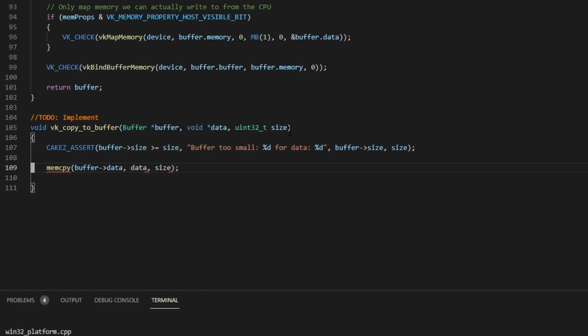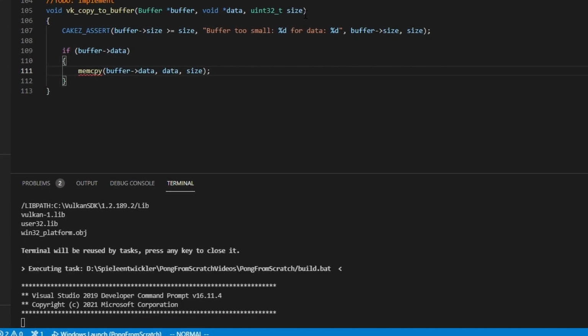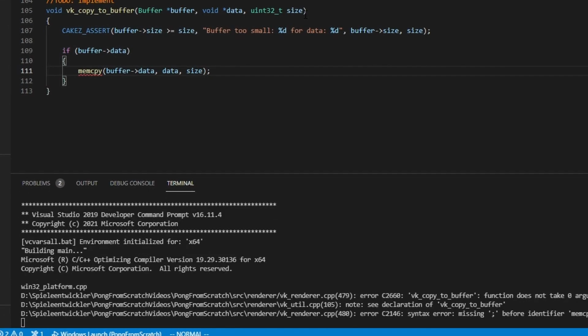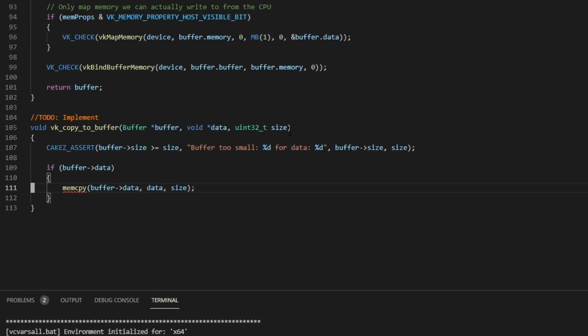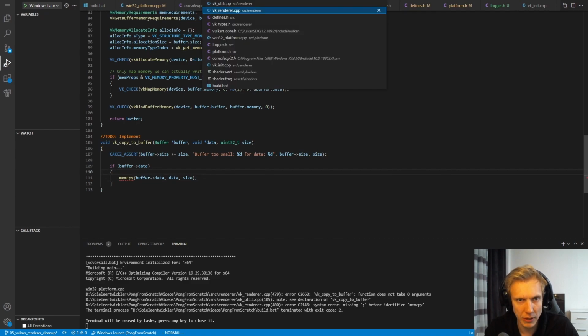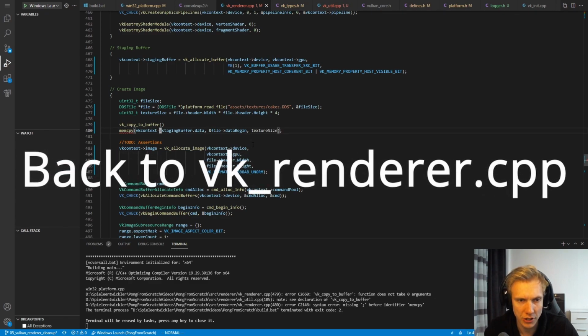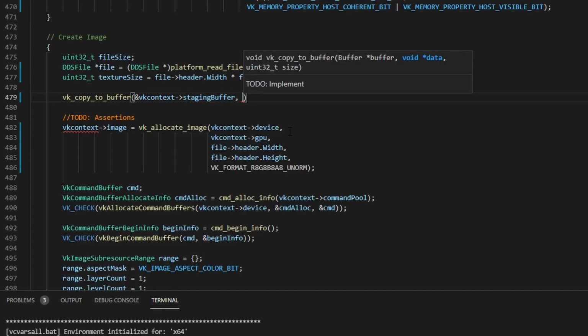But we only do that if buffer data, if we actually map data, meaning why is this actually complaining? It's only complaining about memcopy not being able to find memcopy, but that's not true because memcopy is actually defined. We might have to include some header here, but in Windows.h actually it is defined. When you include Windows.h, it is actually defined. So IntelliSense, guys, don't get fooled.